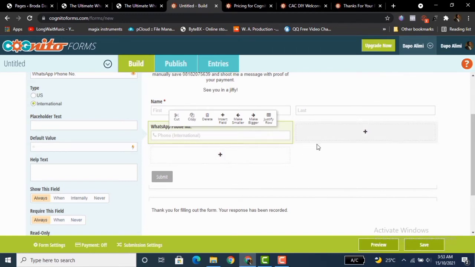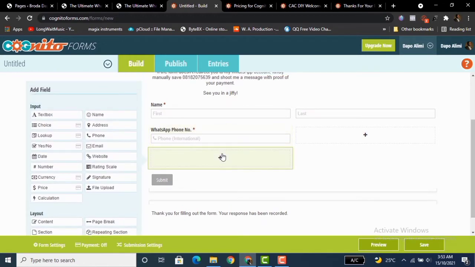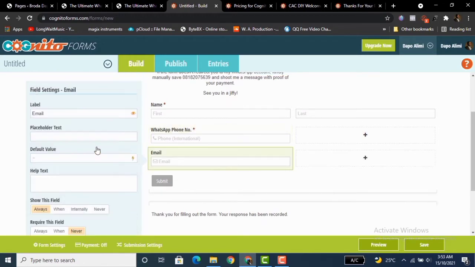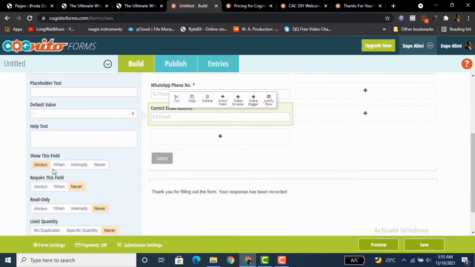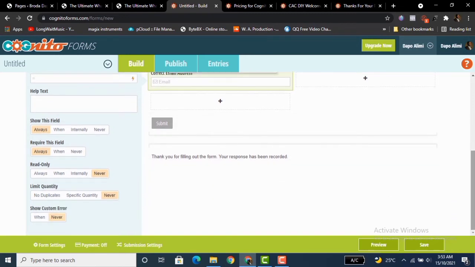So we can add one more element here, and that will be email. All right, so that will be email. We could put correct email address, or it could be active email address. Placeholder text, we don't need it. Default value, just leave it the way it is. Help text, don't touch it. Show this field always, require this field always, please, always. Read only, never. Limit quantity, do not limit quantity, just leave it the way it is.